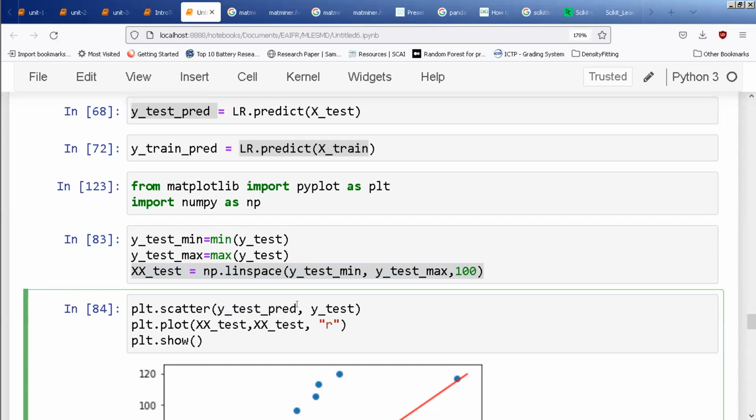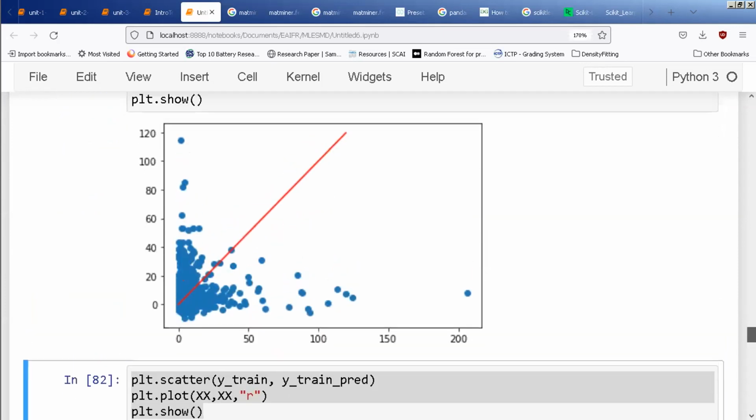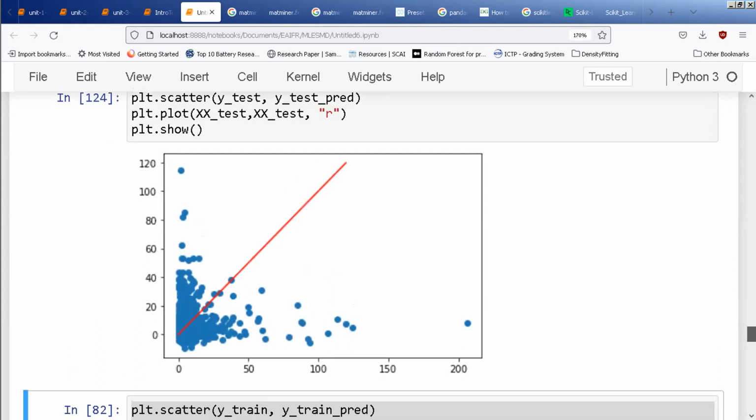Actually, it should be the opposite. I should plot y test on the x axis and the prediction on the vertical axis. And then I'm also going to plot the line y equals x, and then I'm going to show both of them. So I do that. Okay. So this is the fit, and you can see how bad it is.